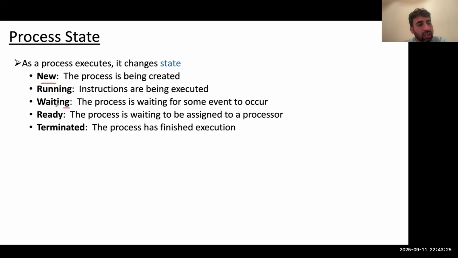A process can be in a waiting state, which is the state of a process when it is waiting for some event to occur. For example, let's say your process makes a system call or an IO call or any kind of event for which it needs to wait. Then it is kicked out of the CPU and is no more in the running state, and we assign it the state of waiting.